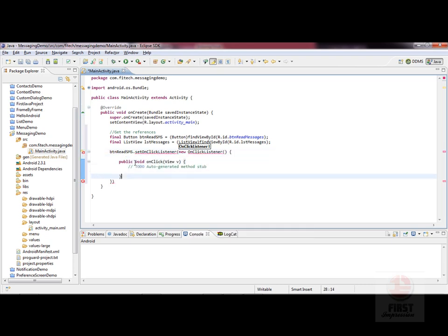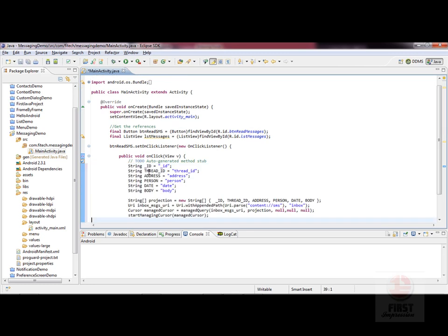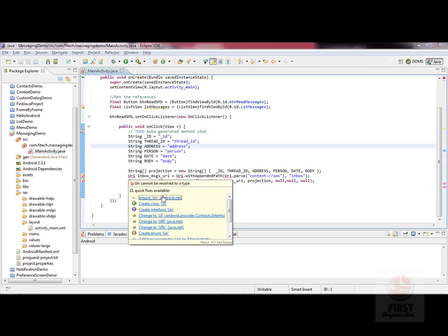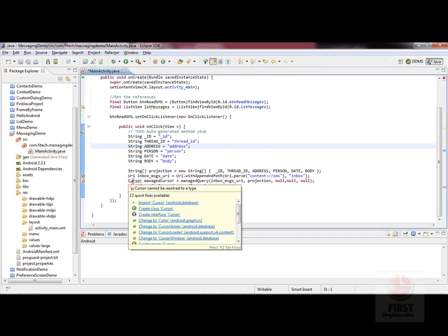We'll have sms.setOnClickListener, new OnClickListener, import the OnClickListener. Over here, we have to first create a complete list of fields that we'll be getting from the inbox. So I'll just paste in some code over here. This code is taken directly from the slides. Here we have to first import the URI over here and import the cursor over here.